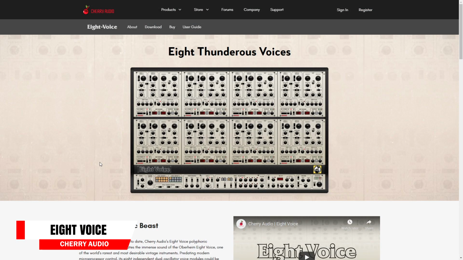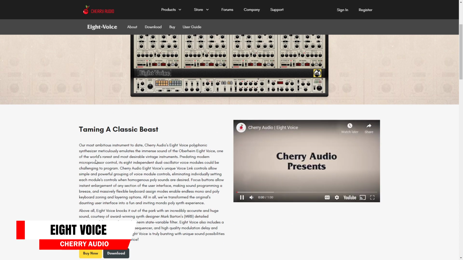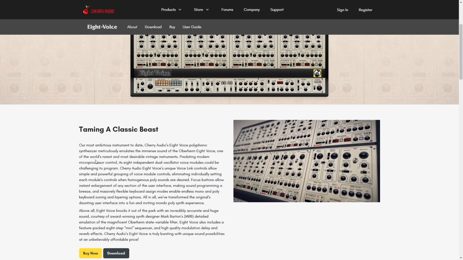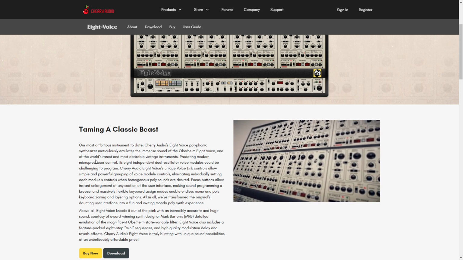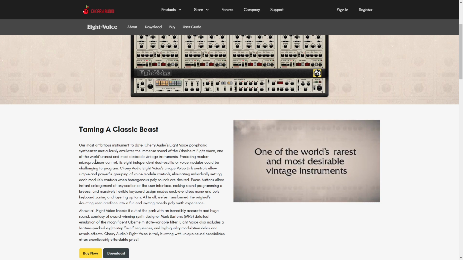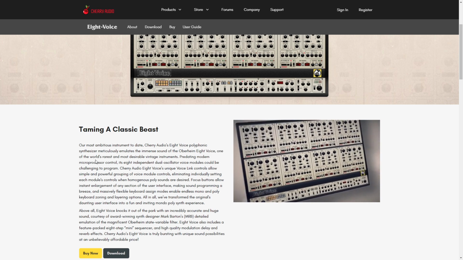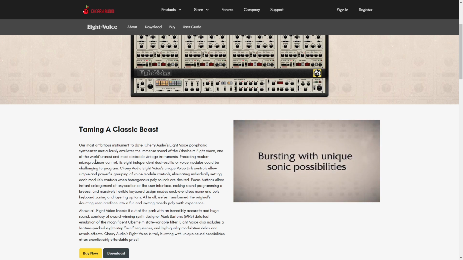Cherry Audio have released another classic synth emulation. This one is 8-Voice. This is an emulation of the classic Oberheim 8-Voice synthesizer that was originally released in 1977. It was popular in rock, dance, and pop music from the late 70s and into the 80s. The Cherry Audio 8-Voice includes a detailed emulation of the original instrument's multi-mode filter, and it also adds a few modern touches like a sub-oscillator and noise source have been added to each voice, and velocity controls have been added to both envelopes for expressive control over filter and amplifier dynamics.